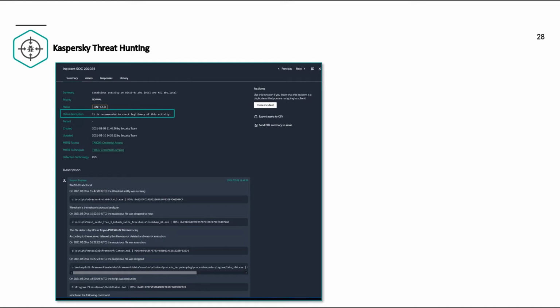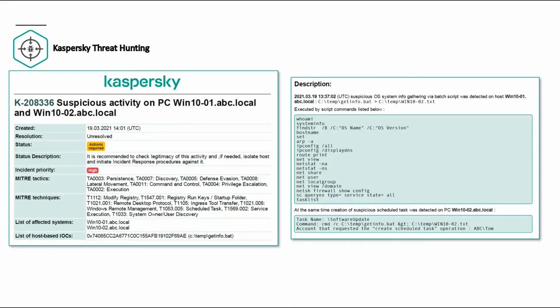Below, we can see Wireshark was running, right? Which is a common network tool, but adversaries can use this tool to sniff out network traffic. Later on, KES detected both Mimikatz and Metasploit framework tools on a device, which are more commonly used by an attacker.